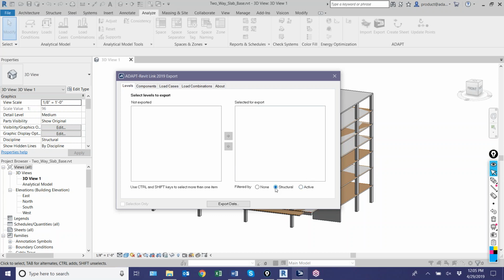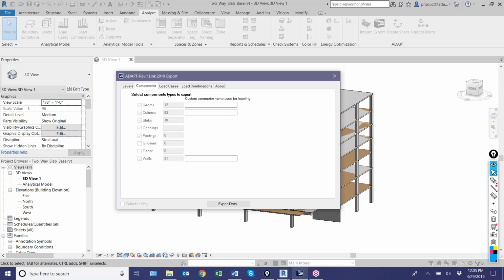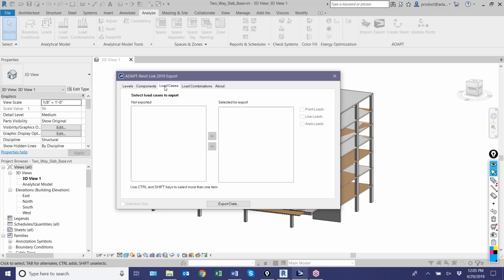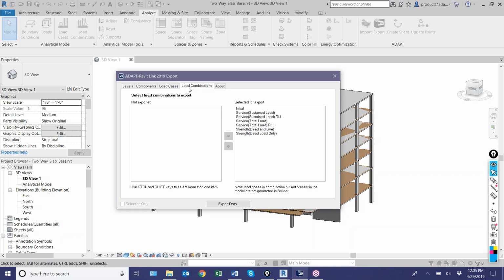The structural selection means that any level that is tagged and assigned as structural in Revit would be exported to ADAPT. In this case, we don't have any structural levels assigned, so we'll use active. You also have a dialog which shows the component count of items that will be written to the IMP file, load cases, and load combinations. In this case, I'm going to select my load combos, and I'll leave those inside of Revit. We'll build those out inside of the ADAPT model, and I'll go ahead and export that.